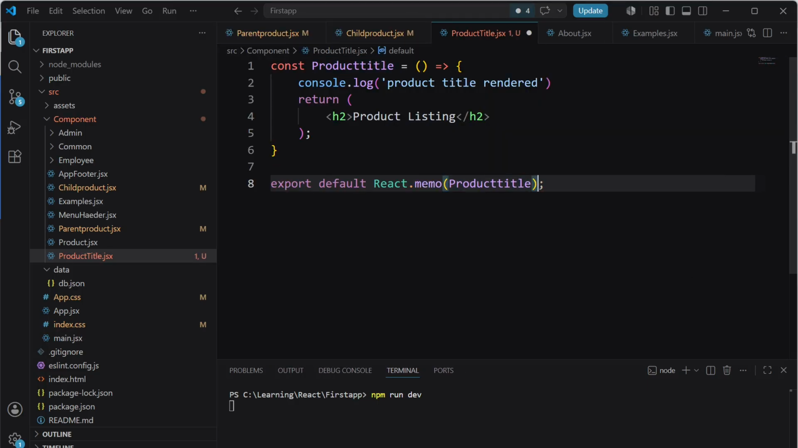It is a higher order function. So if you have any components, if there are no changes to our props, it will not allow re-rendering. Okay. So in our product title, there are no props, so obviously it will render only the initial time. That is the expectation.